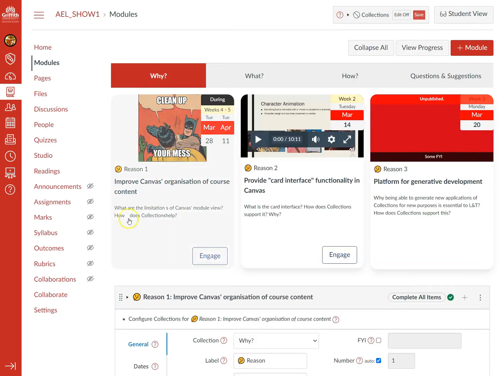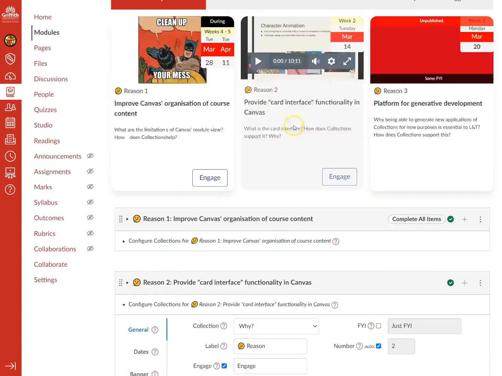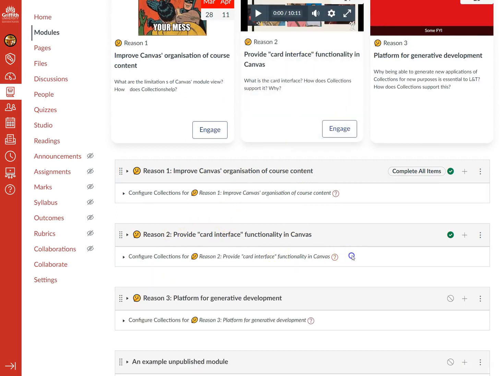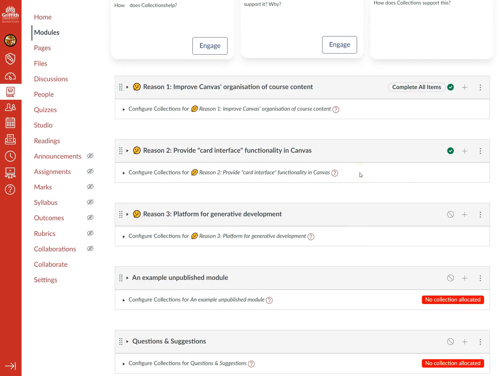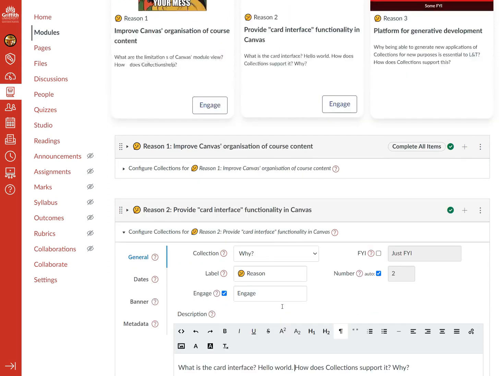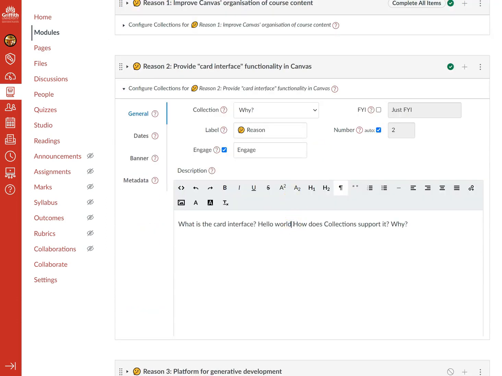If we want to change a representation for a particular module, so for example, if we wanted to change this iframe, this embedded video here, to a different image, we come down and we find the module for reason 2. And each of the modules, when we're in edit mode, has an extra editing dialog there for collections. And here we can change a range of information about it. So let's say, what is the card face? And we can type in hello world. And what I've just typed in there appears here. So let me just remove hello world from there.